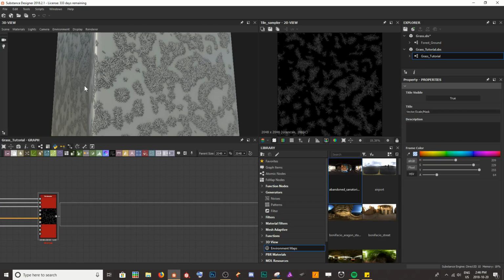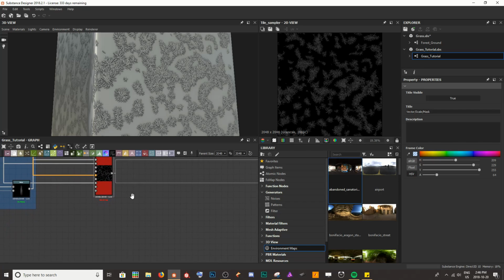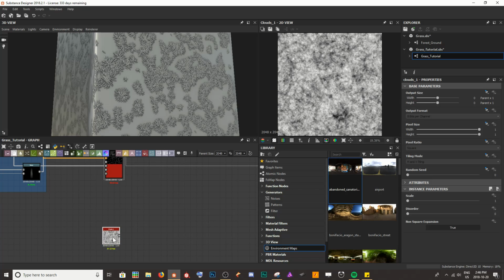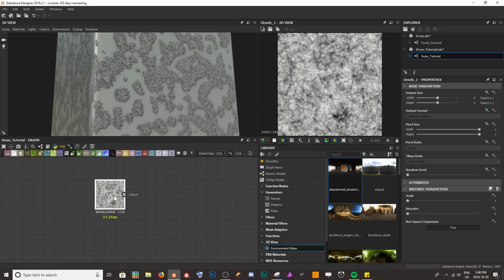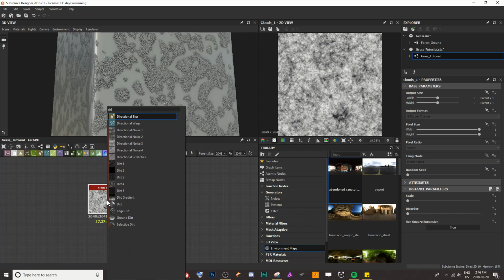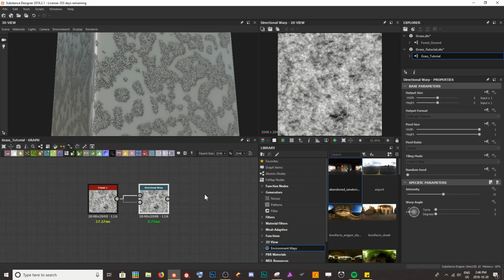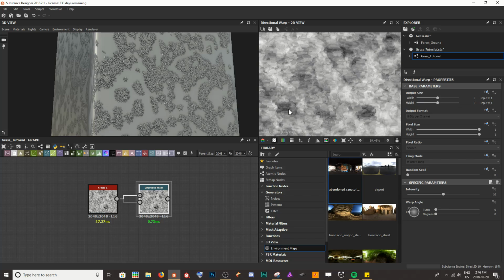So now that we've got our grass completed, I want to go ahead and start working on the ground that's going to be underneath all of this grass. And so a quick little trick that I like to do is I take a Clouds 1 node and I just add a directional warp. And all I do is just take the clouds and then I just plug it back in to the bottom area.